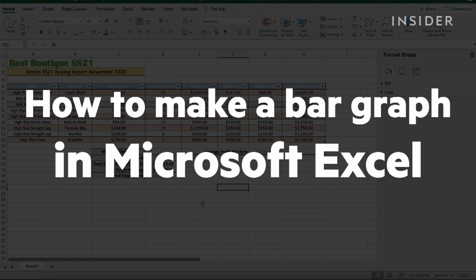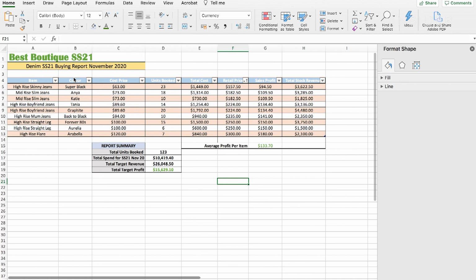Here's how to make a bar graph in Microsoft Excel. A bar graph is a visual way to present your data. Let's say you want to see how profitable your denim stock is in a bar chart. We want to show the profit margin values against the different denim clothing items.